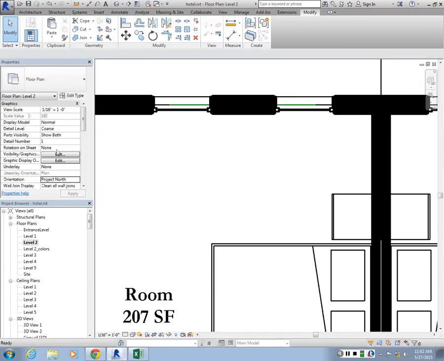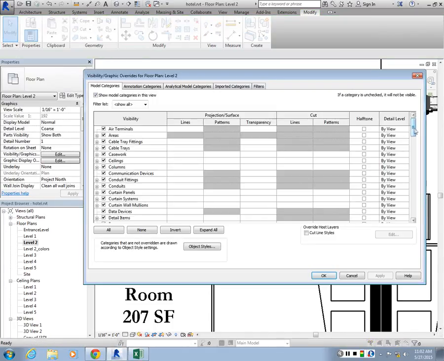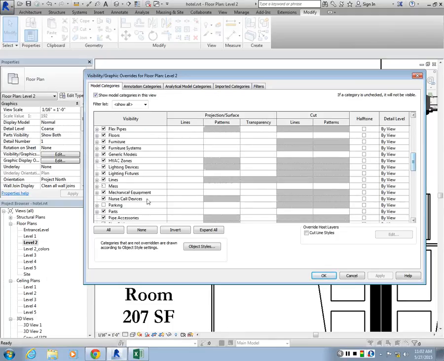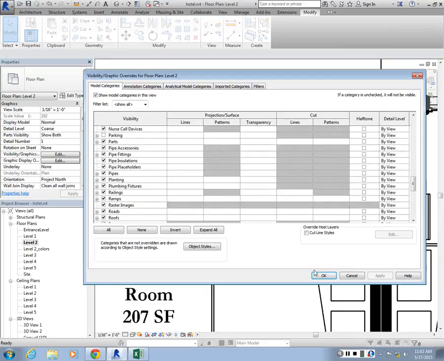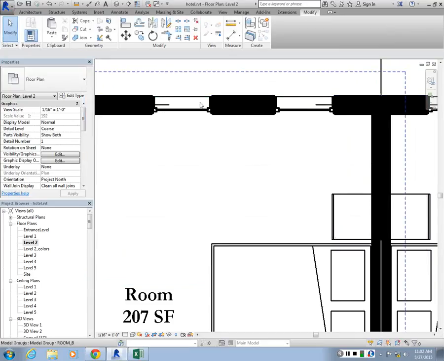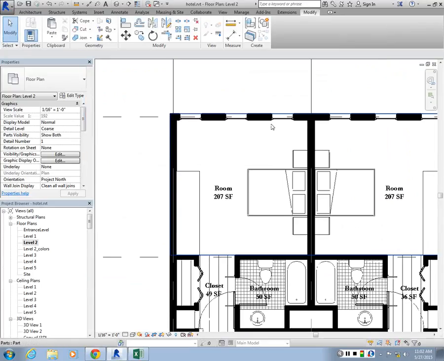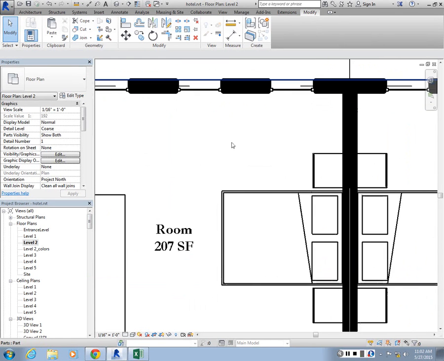So maybe you want to disable the visibility of that specific line type. So I go to model categories, lines, and take out lines only. Hit apply and hit OK. Any line that is under that category will be hidden in this view, right?